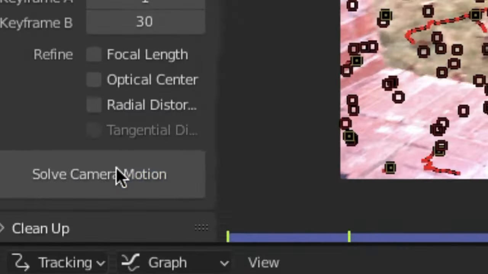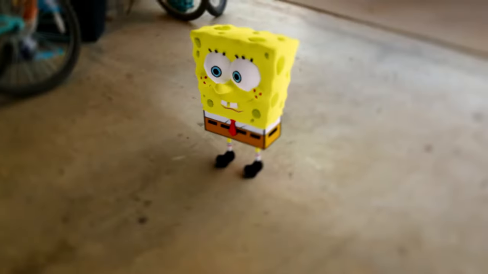Either way, go ahead and solve your camera motion, and check the pixel error. You'll want a value less than 1, so repeat this process until you get a good looking pixel error. Now hit these two buttons, align your camera, and you're good to go.